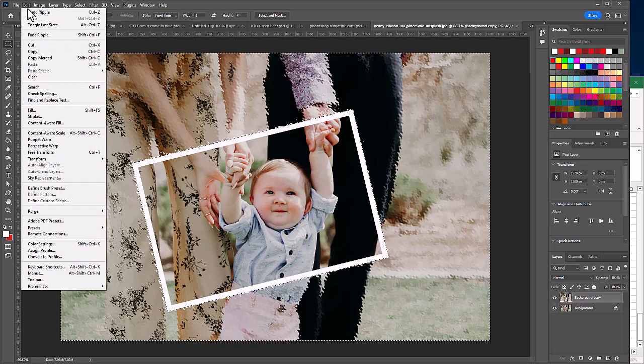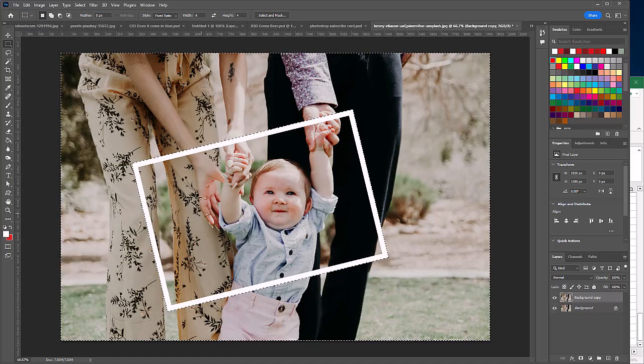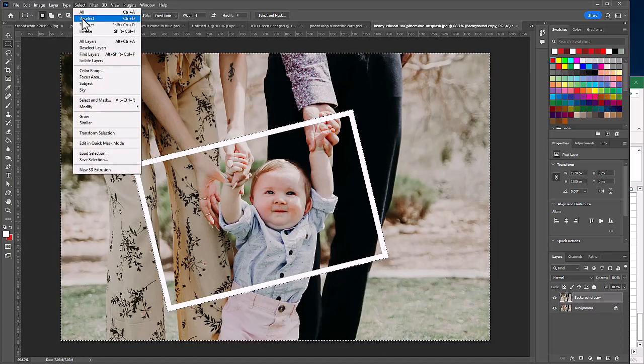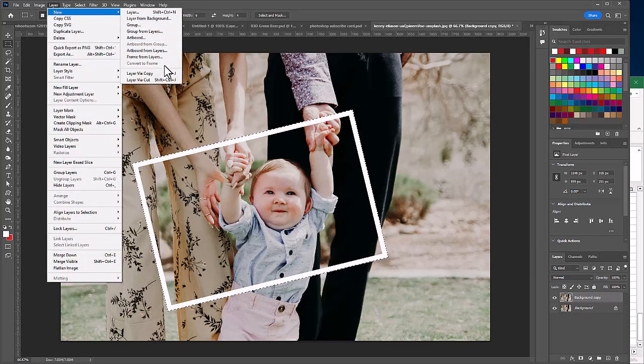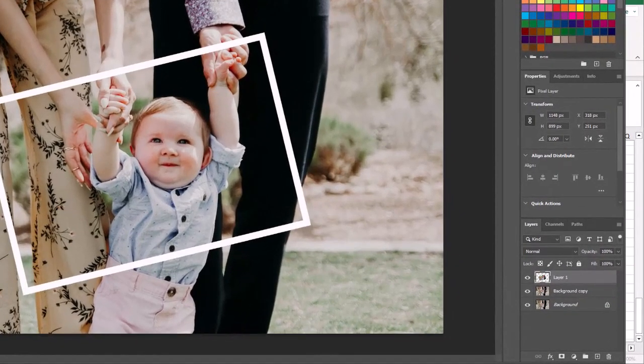So just to demonstrate that, I'm going to do the ripple. I'm going to go back to the select and choose inverse again. So I'm back to the little boy in the border. And to make that on his own layer, we can just go to the layer menu, choose new, and layer via copy. Now he's on his own layer. And so back to the background, I can turn that layer off. And I have the white border here on this layer. I really don't want that anymore.